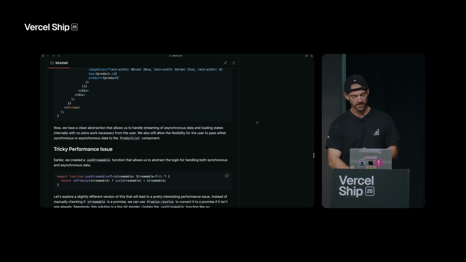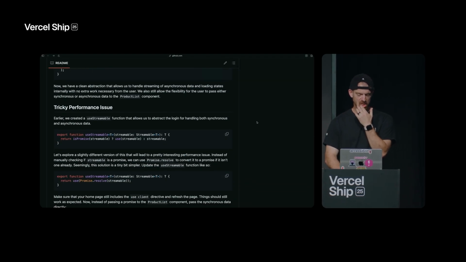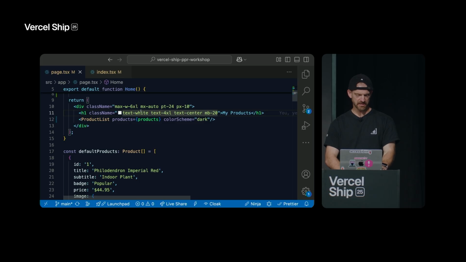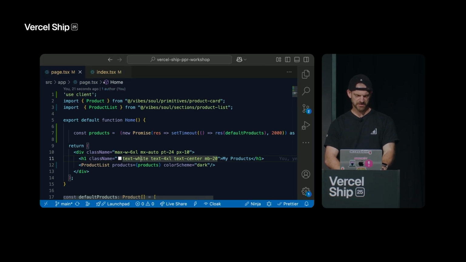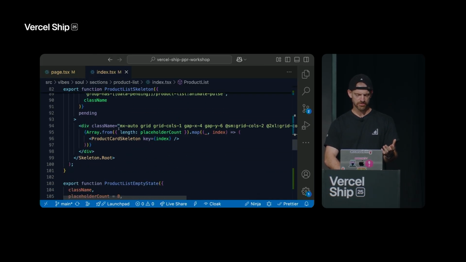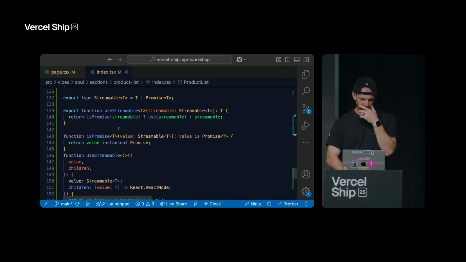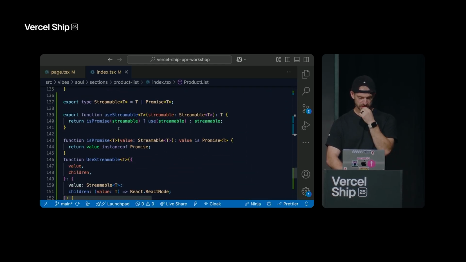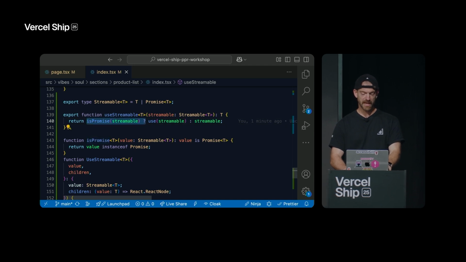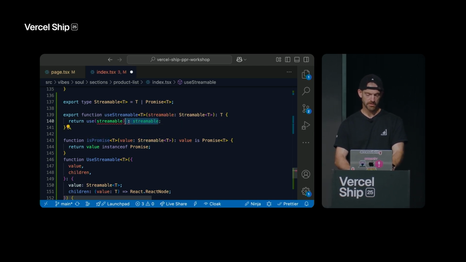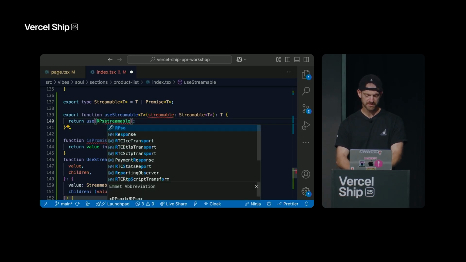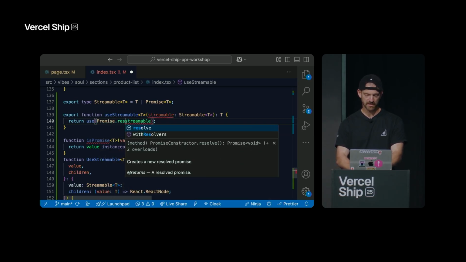The interesting thing though, is we can trigger this thing if we start to experiment with something slightly different. So let's go back to the page. Let's make sure this is use client. And let's just say we want to scroll down and we want to get fancy and we want to shorten this code. We can use Promise.resolve.